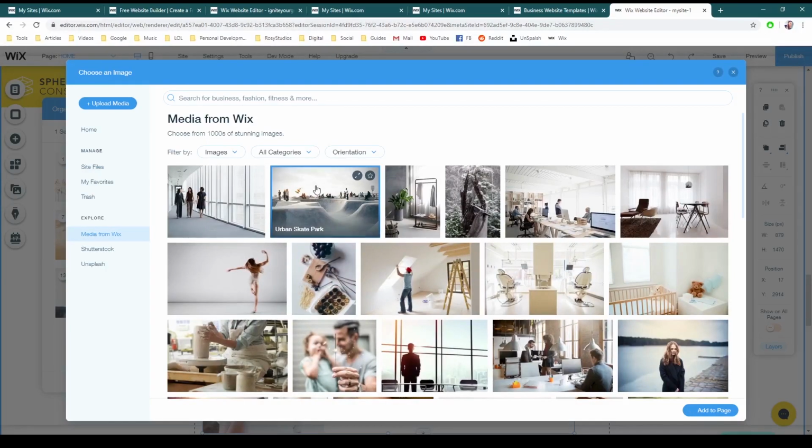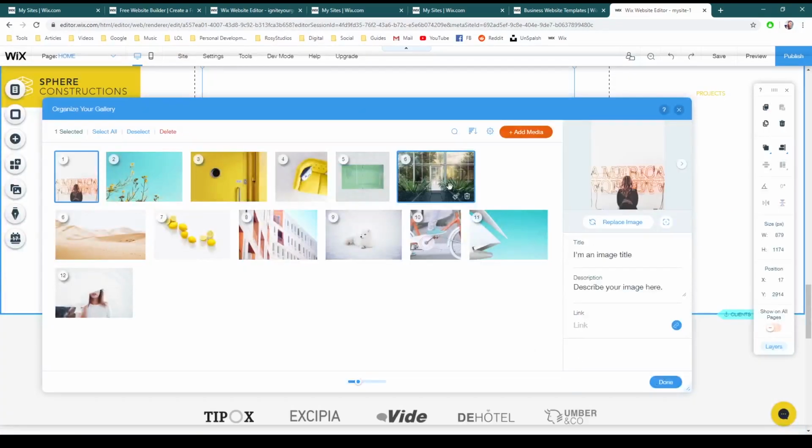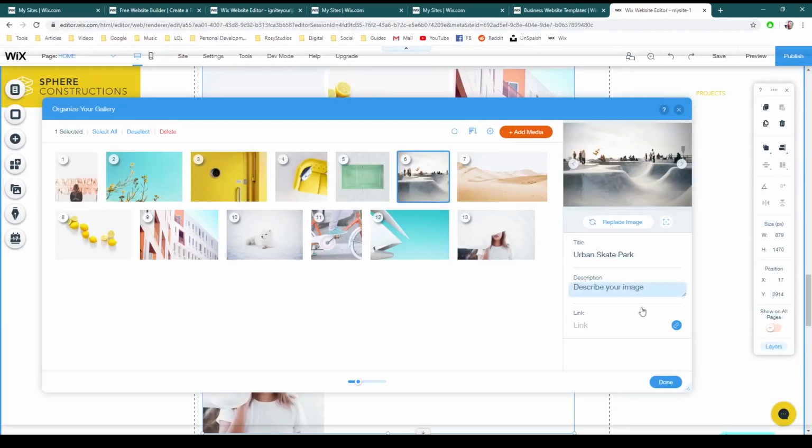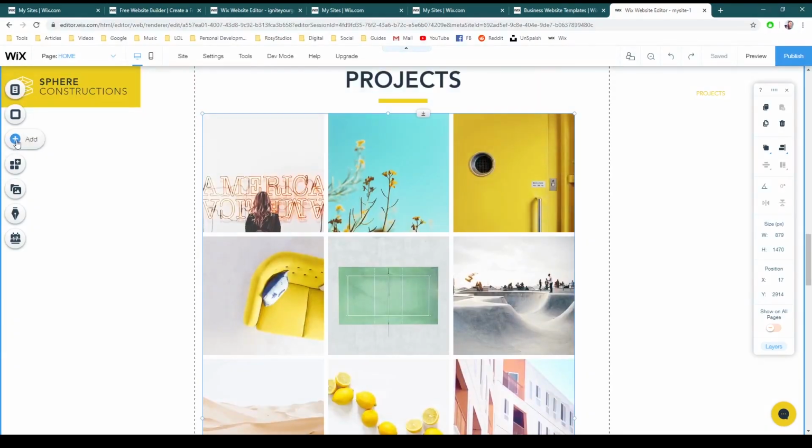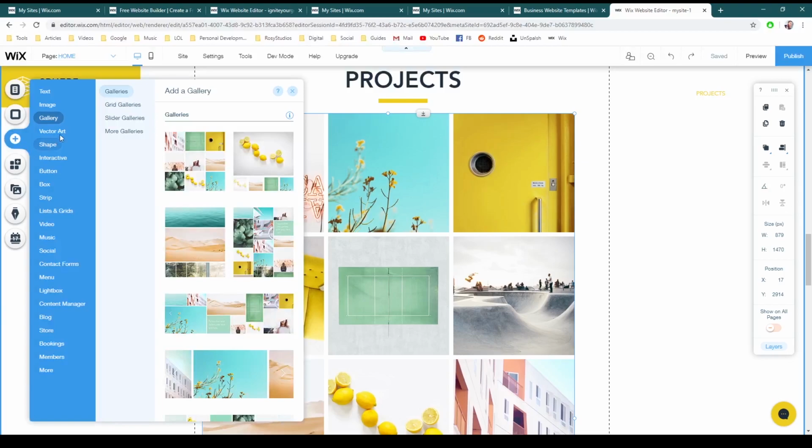And of course, by double clicking here, we'll go ahead and add that in. So it's as simple as that with galleries. You've got a whole wide range of formats there.